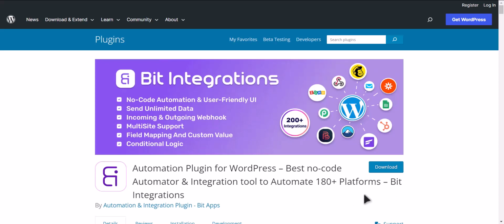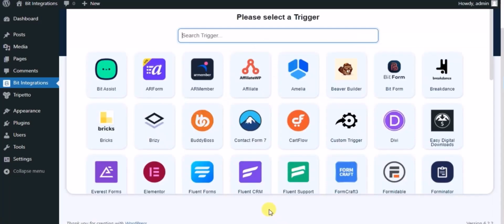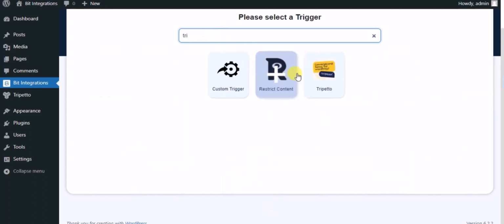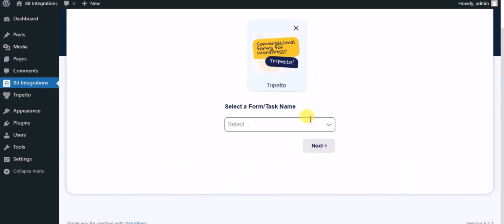I am utilizing the Bid Integrations plugin to establish a connection between these two platforms. Let's go to Bid Integration Dashboard. Click on Create Integration. Search for Tripetto form. Select a form.